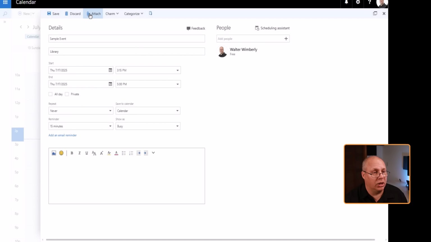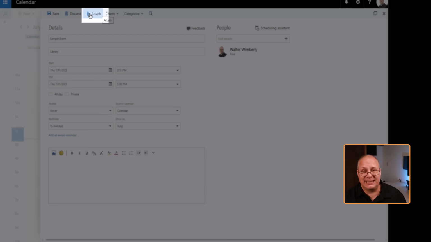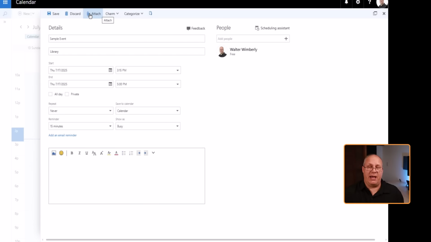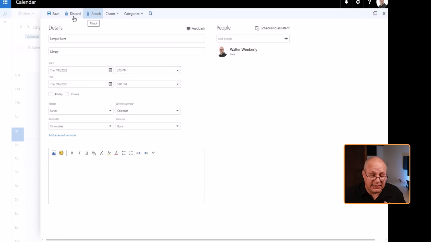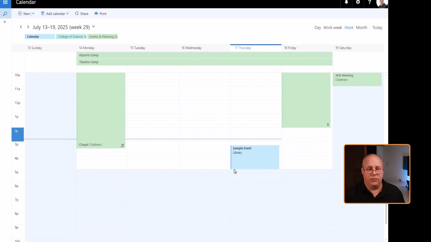I can also, at the top, add an attachment. So if I need to work on a document for a project, I can go in here, attach the project notes or project requirements, and then it's all bundled together. I don't have to go looking in this place and that place and that place. It's all in one place for me. And this is how we set up a basic event inside of Outlook. All I have to do now is click Save, and we're done. Really easy. We like that.